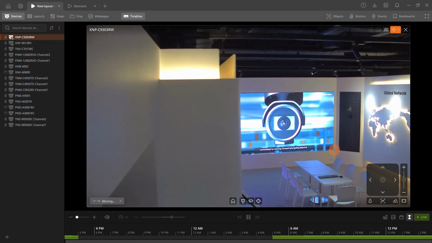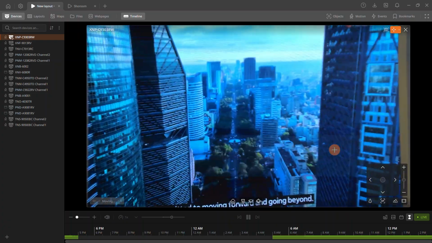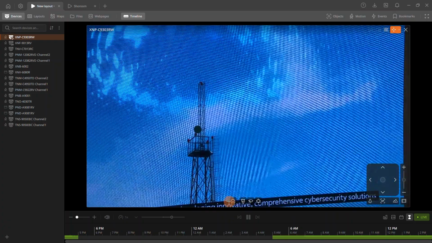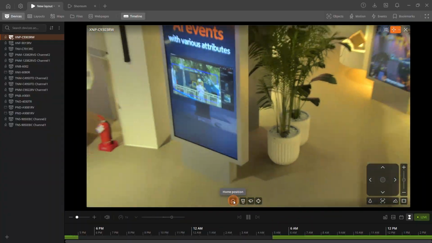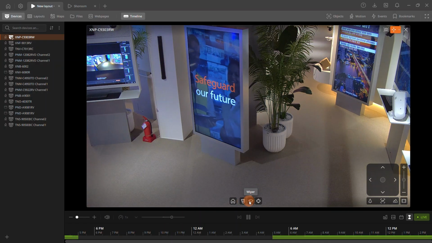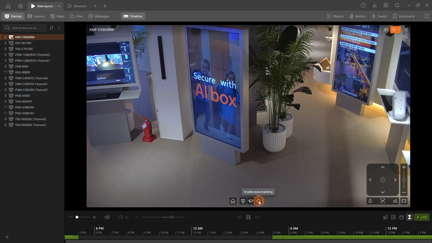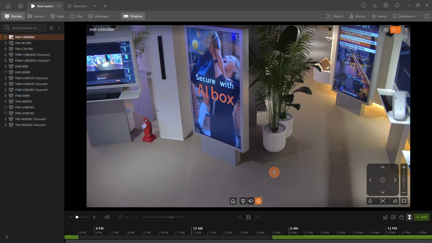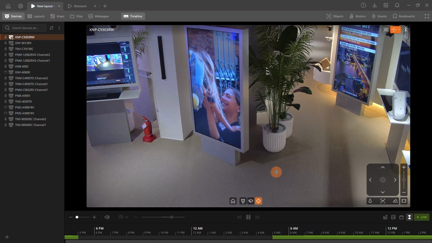You can also drag a specific area on the screen to zoom in. You can also use your mouse wheel to zoom in and out. By clicking Home Position, the camera will easily return to its pre-saved home location. Additionally, you can control supported features like a heater or wiper and activate the auto-tracking function.